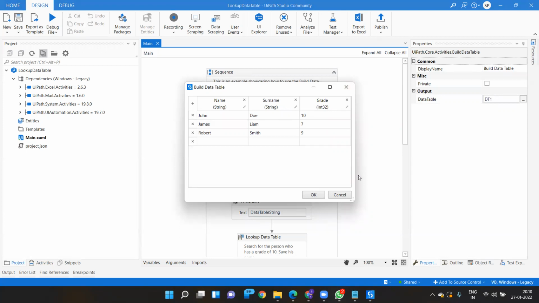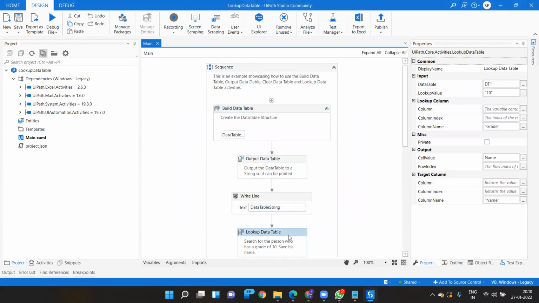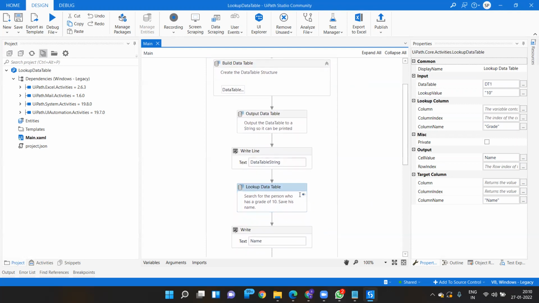So of that, we have an output data table and write line. The output data table takes a value from the data table and stores it into a string. After that, we are just writing it. That's all. Then coming to the lookup data table, see what it's doing. It is basically searching for a person who has a grade of 10, and I want to save it.